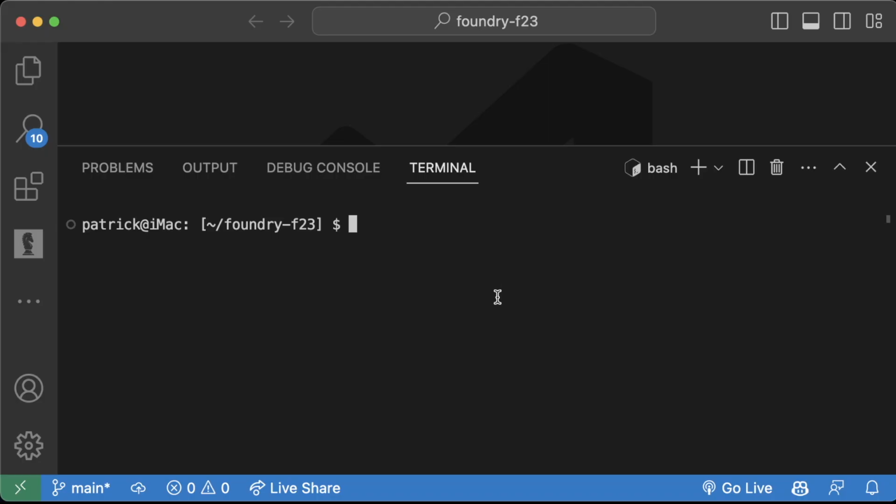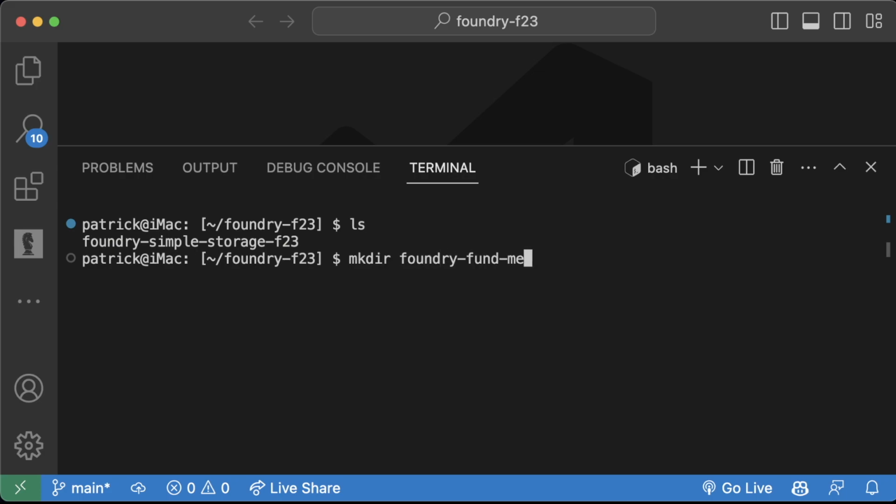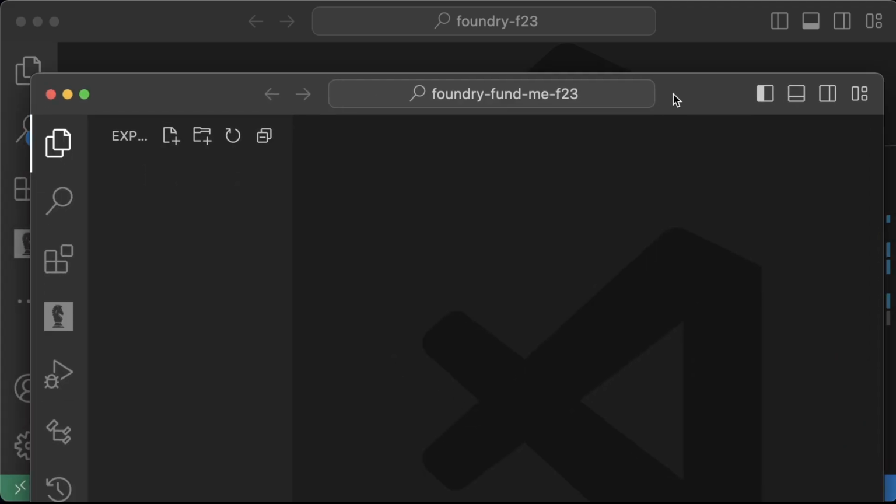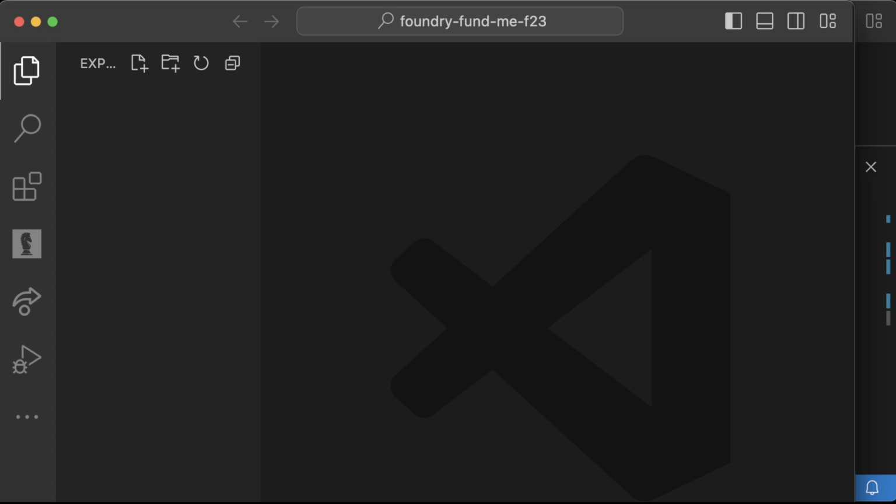All right, so here we are in our VS Code, and we're in our Foundry F23 folder, which if we type ls right now, we just have our Foundry Simple Storage. This is the only folder that we've created. So let's create a new one. We'll do mkdir, which stands for make directory, foundry-fund-me-f23, and hit enter. Now, if we hit ls, which stands for list, we can see these two folders, and we can type code foundry, tab, F-U-N-D, tab, and it'll autocomplete, and we'll hit enter. And this will open up a new VS Code in that folder, which of course is going to be blank.